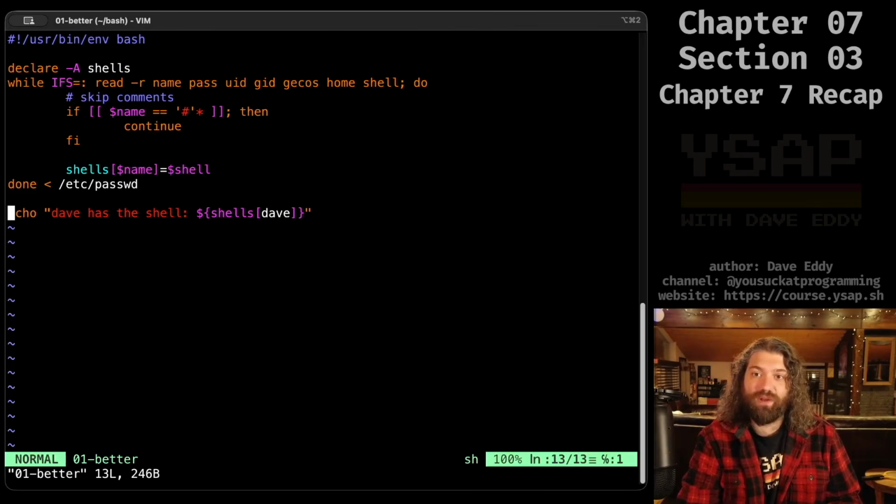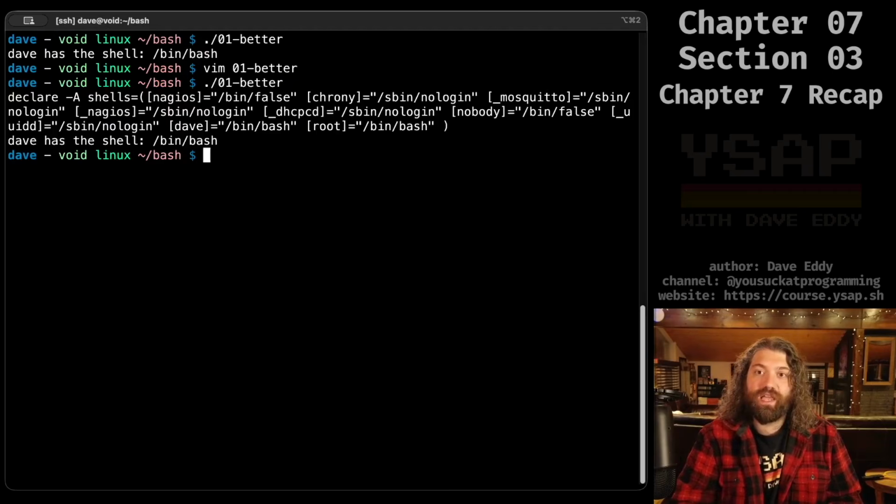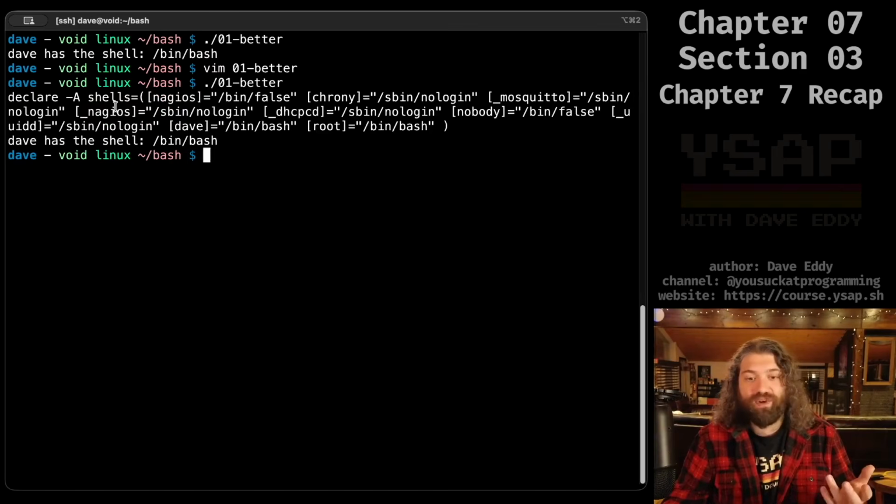The nice thing about it is we got everyone's shell here. So we could do declare -p shells. If we run this, we can see, oh, look, there's every single person's shell. It's not the prettiest output, but there we go. That's everybody's shell.